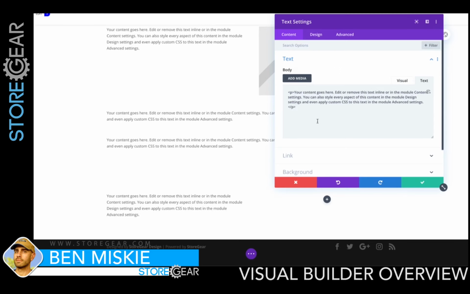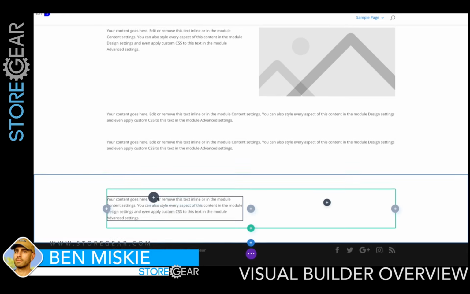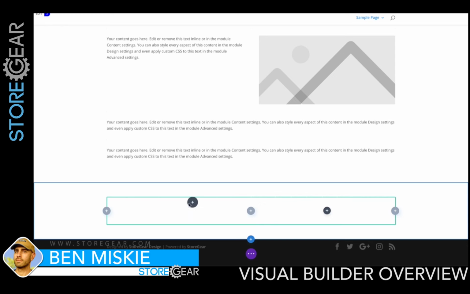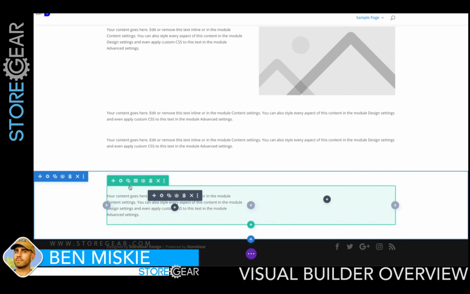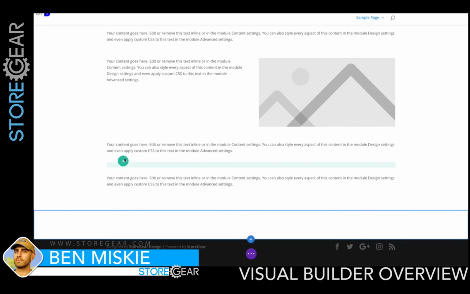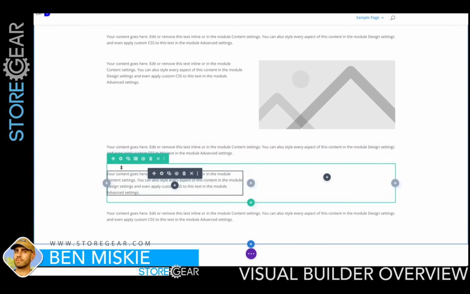Let me close this because it's bringing up the settings for this text module. On all the different modules or rows or sections, you can access specific settings for that individual section, row, or module by clicking on that little gear button. Additionally, you can drag around these modules or rows by clicking on that crosshair and dragging it to different locations. For instance, I could drag this whole row and everything inside it to up here. And then I could bring it back.